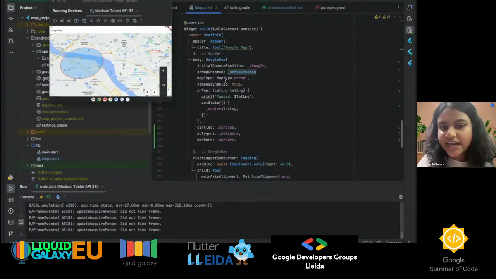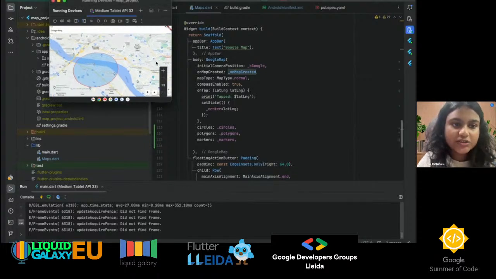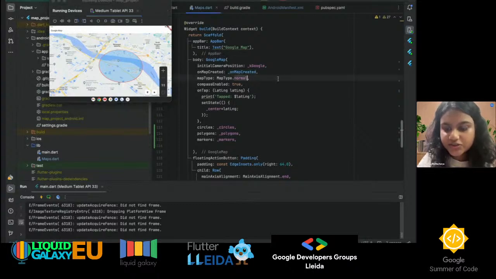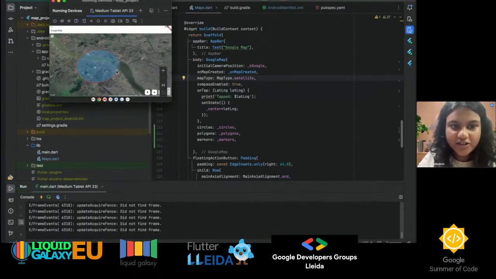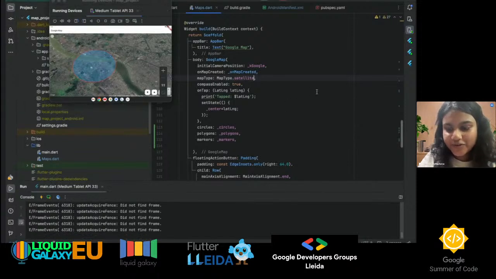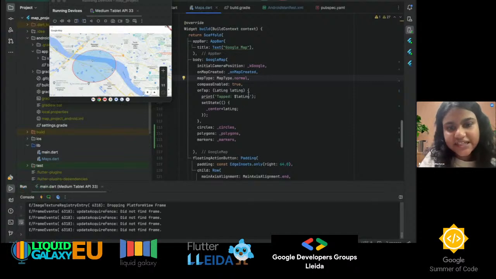Next, for map type, I have chosen the map type to be normal. You can choose any other type also if you want. It has a lot of options like satellite. If I make it that, we get somewhat this kind of view. But I choose to go with the normal one. So I'm just switching back to normal. Next, for compass enabled, it has a default value of true. If you don't want a compass in your application, you can make it false. You can see a small compass right here. Since I have made this true, it shows; if you don't want that, you can make it false as well.